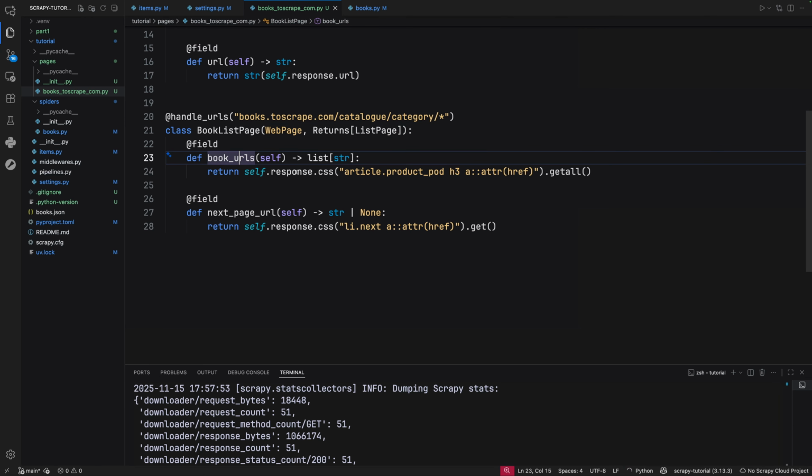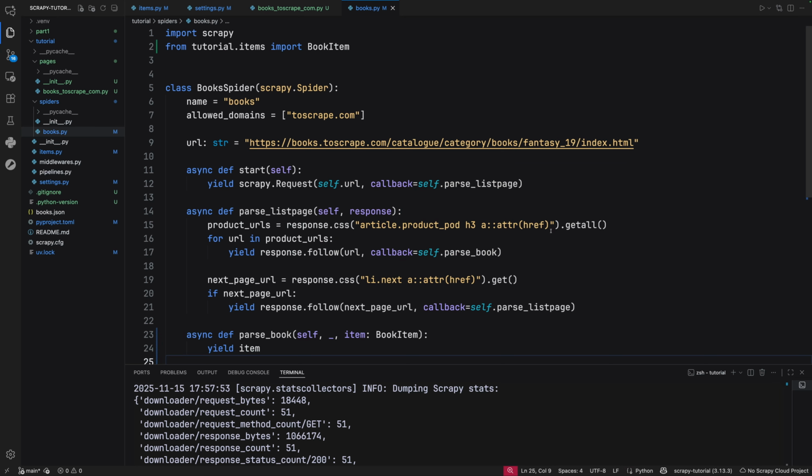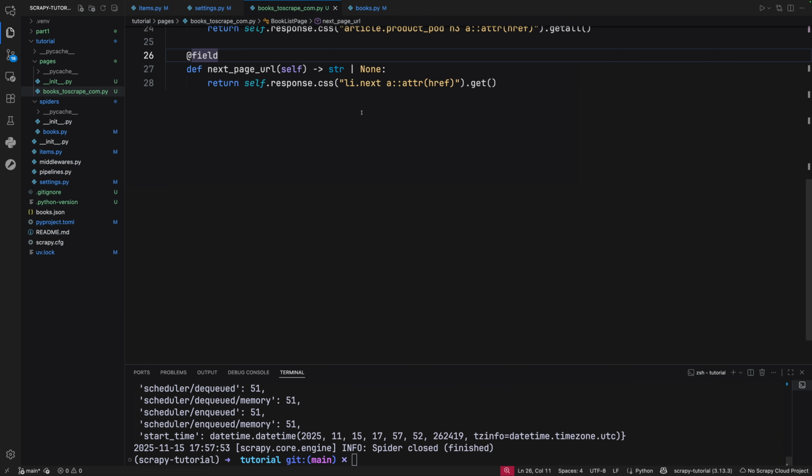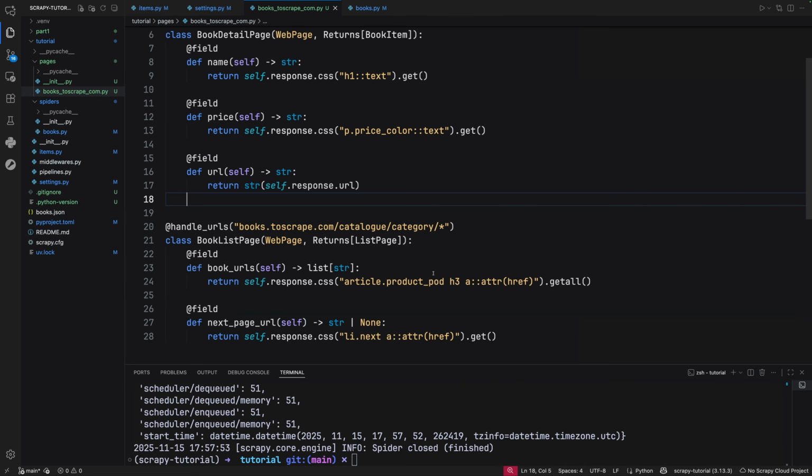So we have field, book URLs, and that's going to return this selector, which I'm hoping is the same as the one on the other page, and this selector here as well. So we have that, which looks right, and that also looks right. We'll find out if either of those are wrong in just a minute, relying on my Copilot autocomplete. Probably a little bit too much here. But you can see how easy we start to build all of this up.